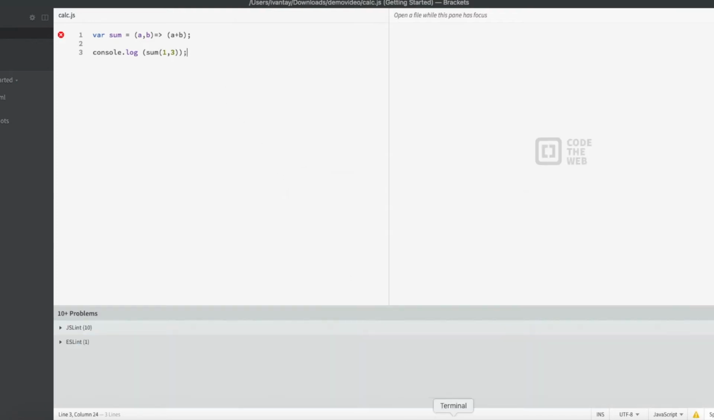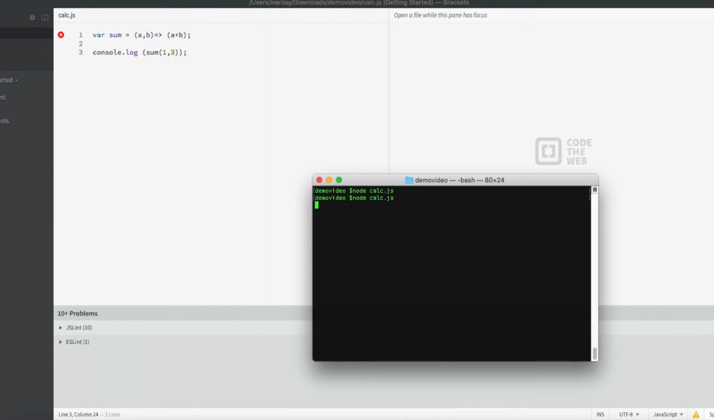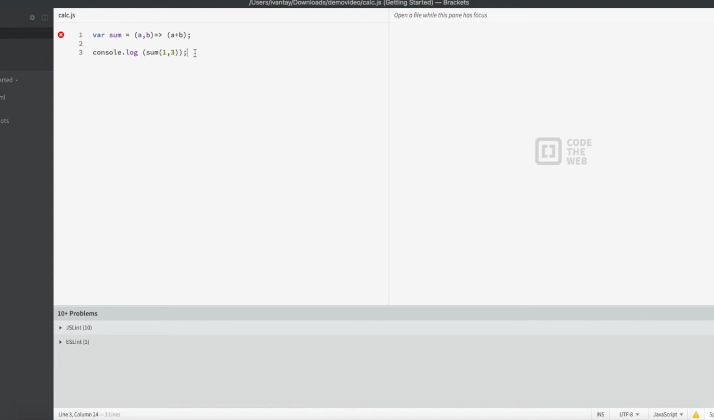I did not save. Alright, let's try again. Note the file name. 4. Right, perfect. It's working. Okay, so now let's do the average.